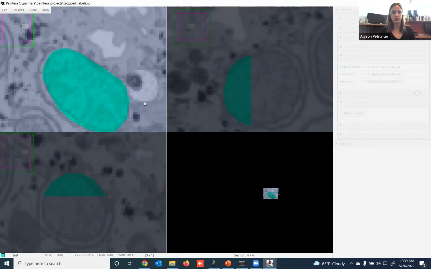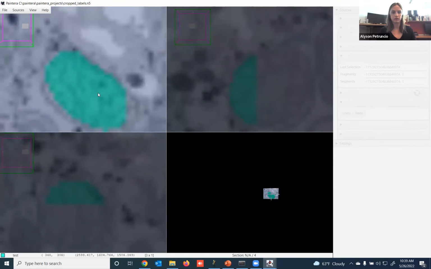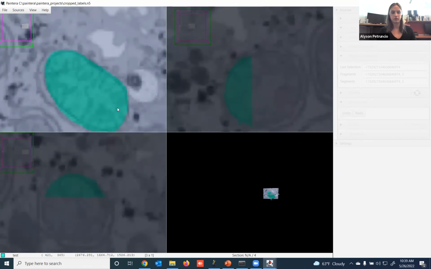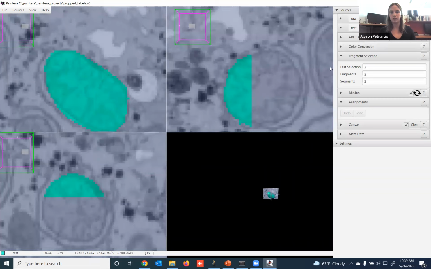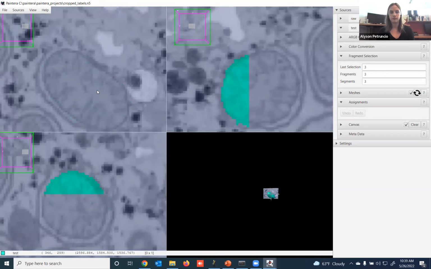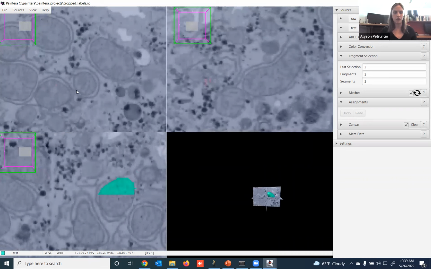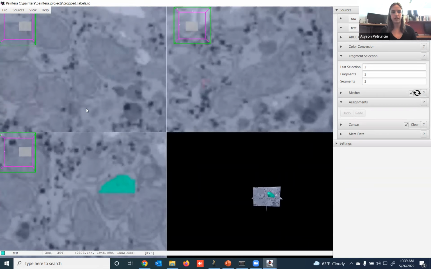And again, the interpolation automatically adjusts. And I'll hit enter, and it'll once again be reassigned to the last selected fragment ID. All right, so I'm just going to add maybe one more fragment ID, and then we'll talk a bit about how to merge fragment IDs and commit labels.